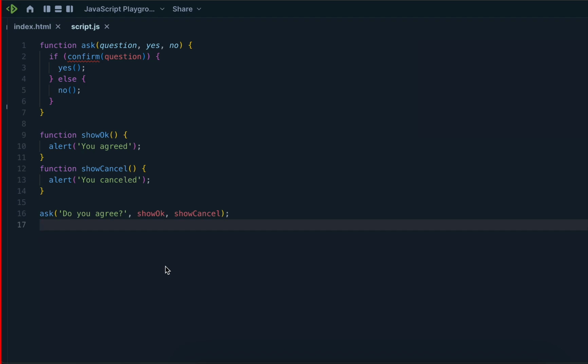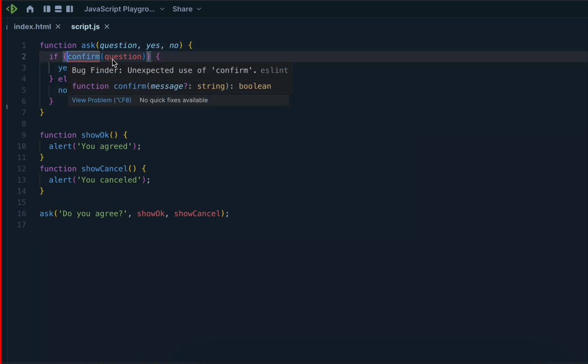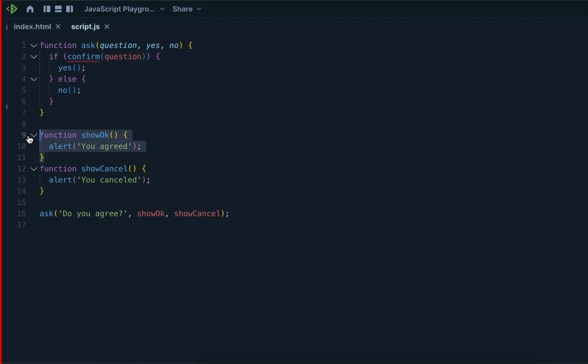Okay, I got it. So basically we have the ask main function. Here we are getting the parameters as a question, yes or no. We are trying to ask the question, and we have two things, yes or no, so we need to pass some functions. So here we have created two more functions. We are adding one function to another function as an argument. As an argument, show okay and show cancel are the arguments. So we are passing those functions as arguments. This is called a callback function.